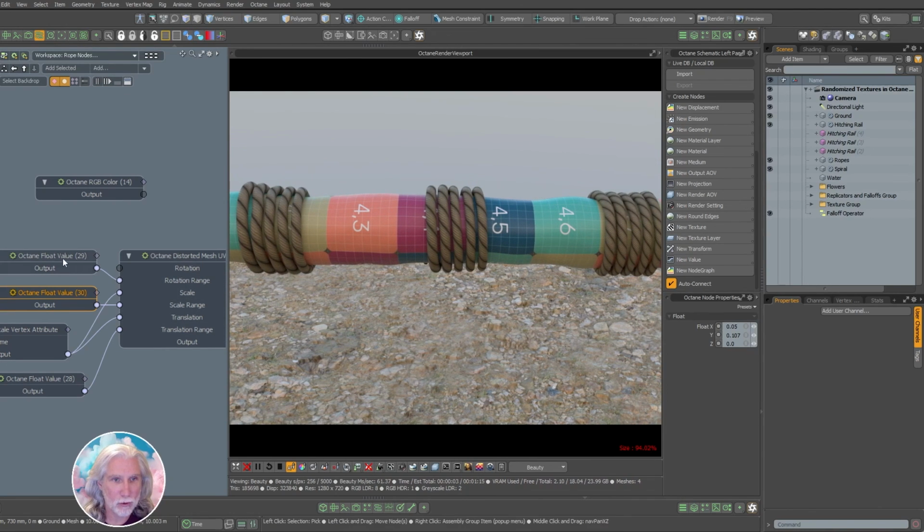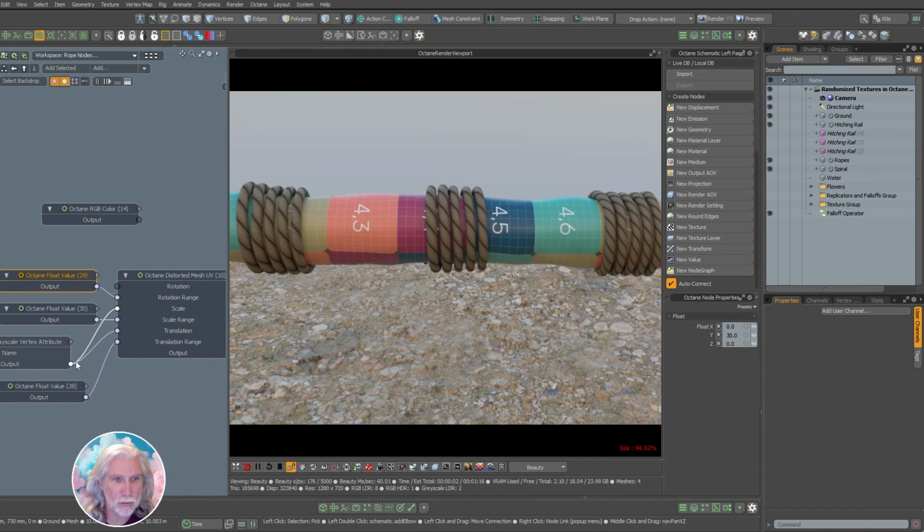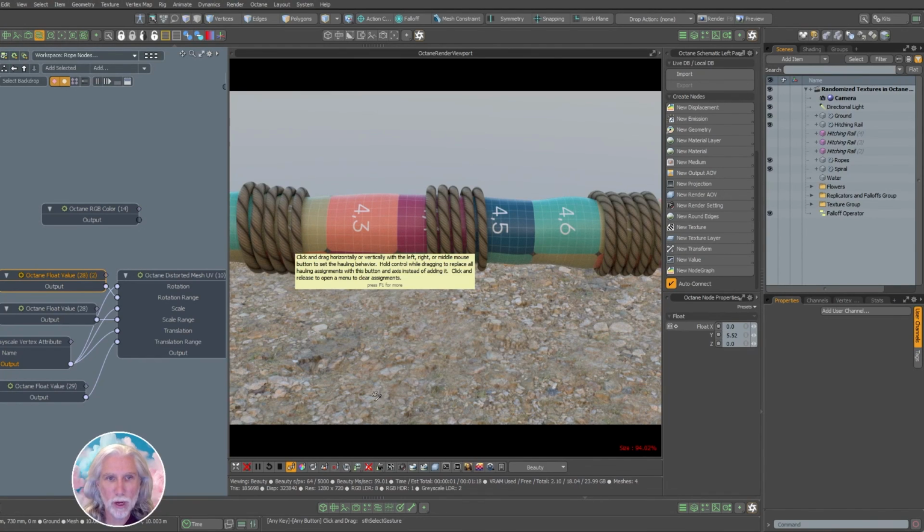And we'll do the same thing with rotation. So rotation range, maybe 30 degrees, and we'll just plug in our grayscale vertex attribute to that as well. And again, that's a little too much maybe. We'll just knock the rotation range down to maybe like 5 or something like that, because if it goes too much, it goes a little bit wacky over here.